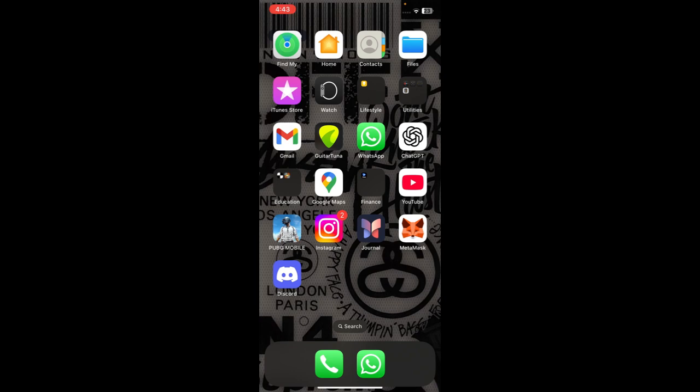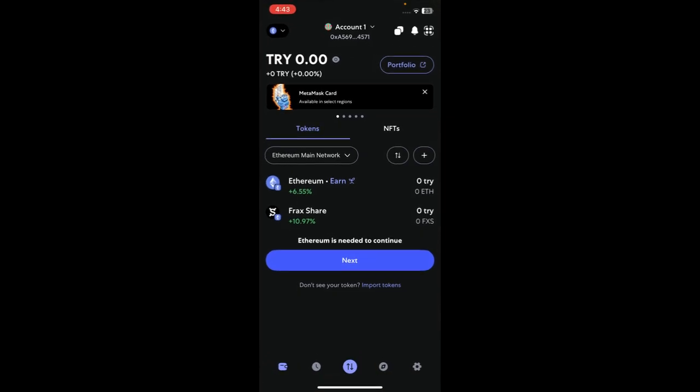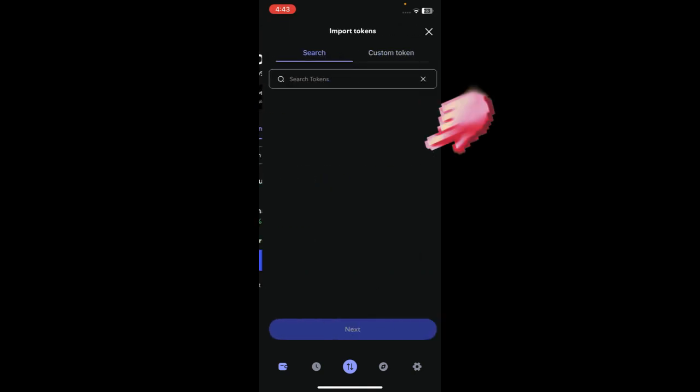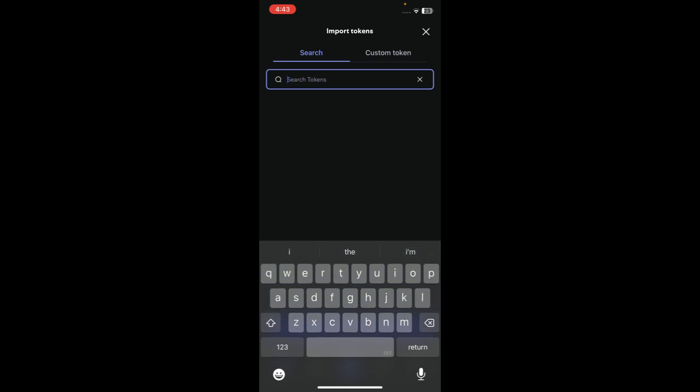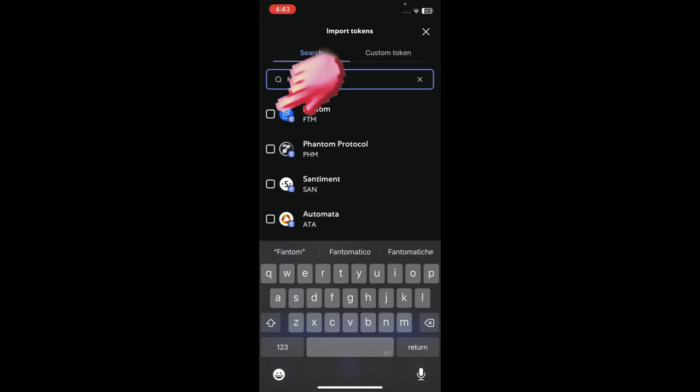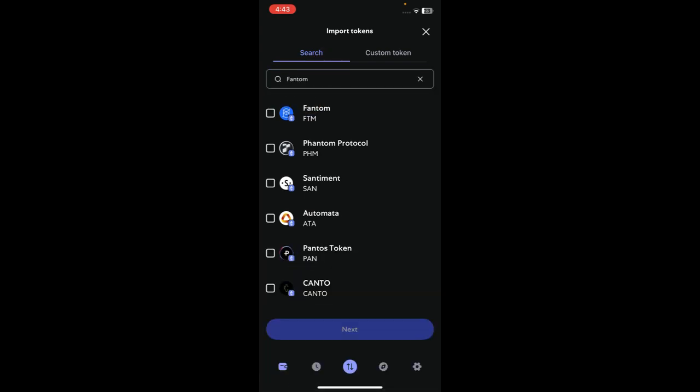First of all, open MetaMask on your mobile device. Once you open the app, now log in into your account with your registered email and password. After you get logged in, now tap on the plus icon, tap on search bar and search for Phantom. In order to add Phantom on MetaMask application, just toggle this option and tap on next.